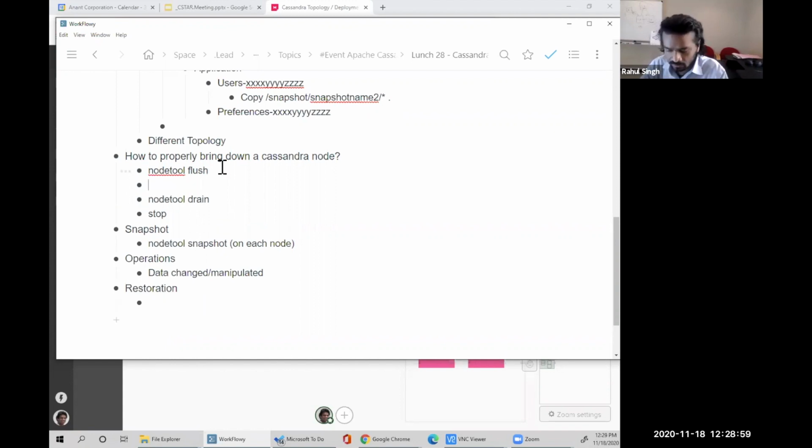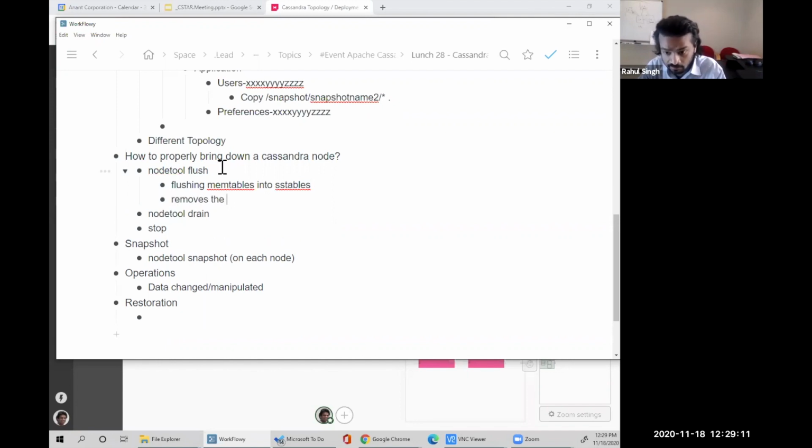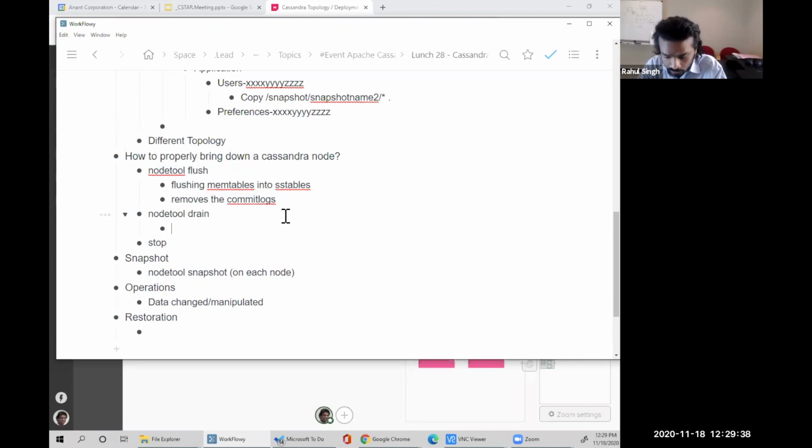But when you do flush, this is flushing memtables into SS tables, right? That's what it does. And when it does that, it removes the commit log. Because what are the commit logs? The commit logs are what is going into memtables simultaneously. The reason it writes to a commit log is that when a server accidentally goes down, it is able to rebuild the data that was in the memtables. But if you flush the memtables, it doesn't need the commit logs anymore. What does nodetool drain do? Nodetool drain basically stops taking writes.